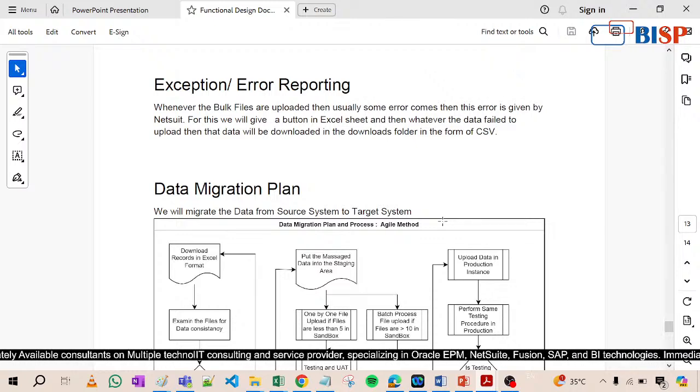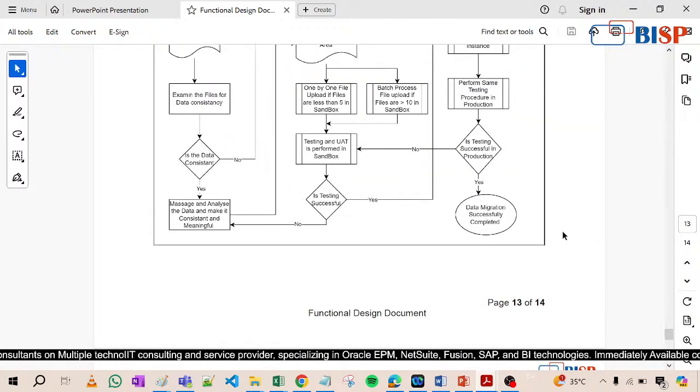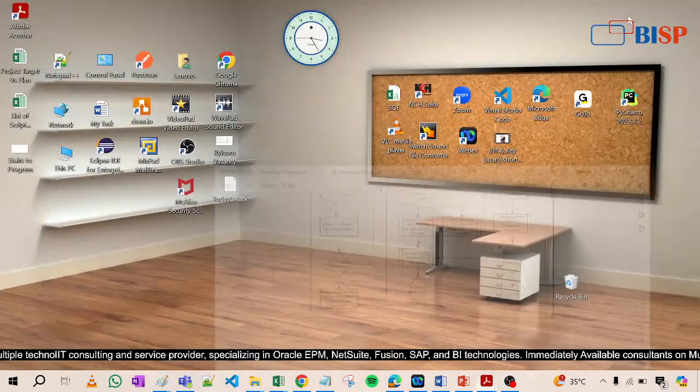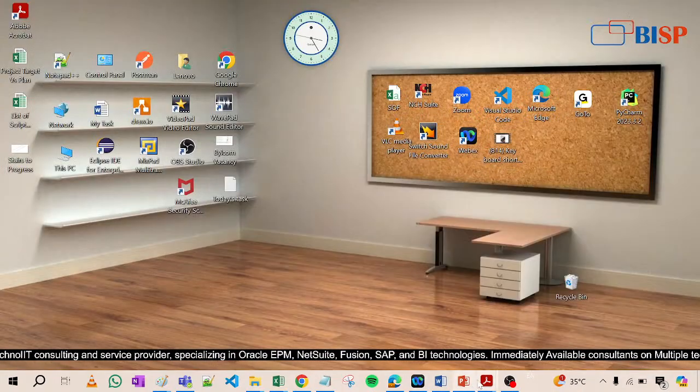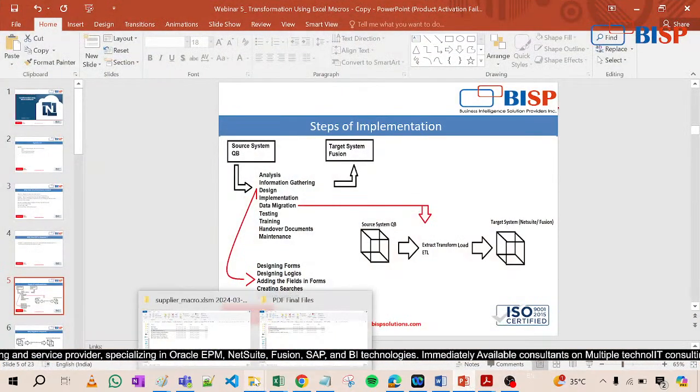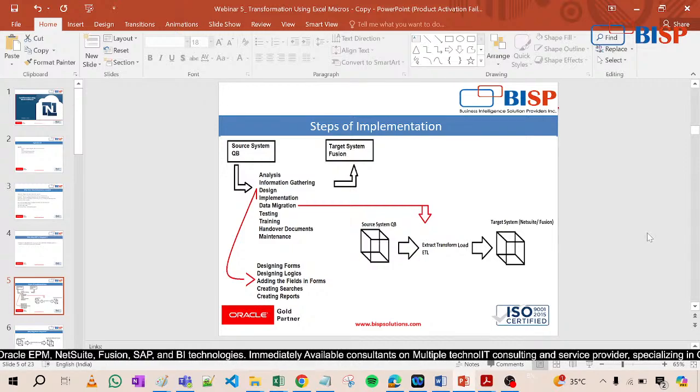After that, data migration plan, we have to explain exactly what the data migration plan is. After that, contact us. So guys, this is how the data migration process takes place. For the last 4 to 5 days we have been discussing exactly what we have to do. First of all, we have to do the analysis and then information gathering and all these activities.